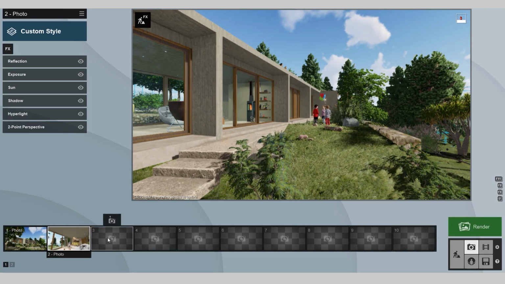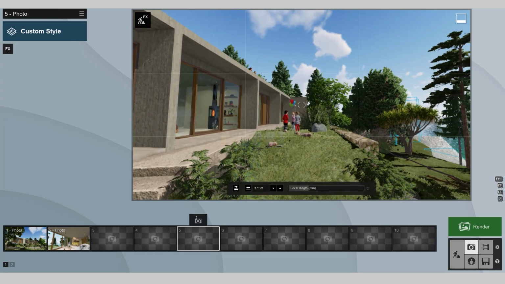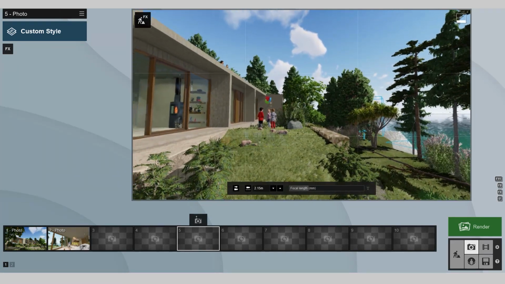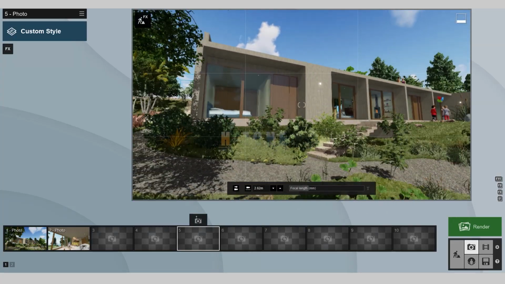When you click the photo, you can choose one of these frames. Maybe I will choose a 5 frame. You can choose and you can interact with your scene.